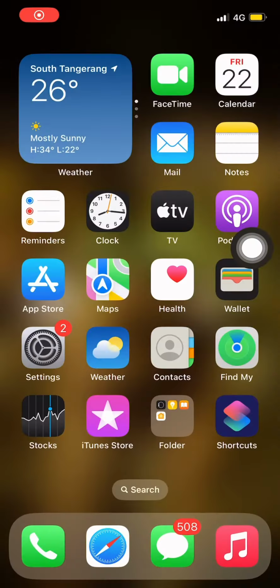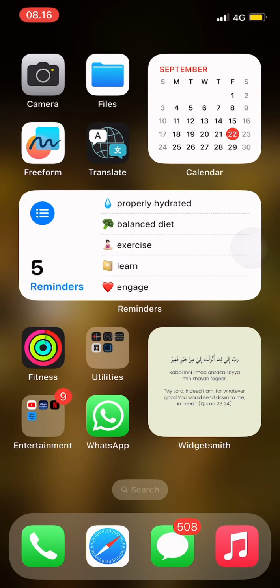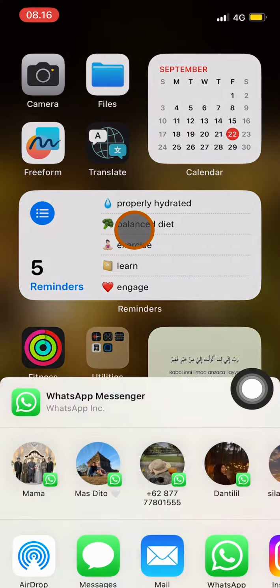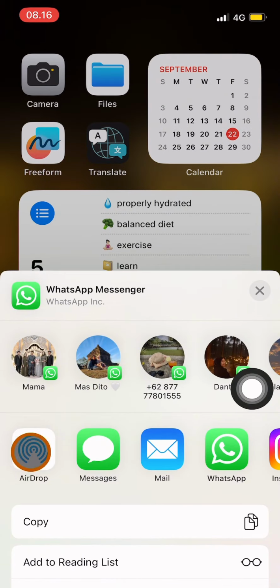And then after you activate it, you can send or receive files from other iPhone or iOS users. For example, here I'm going to share this WhatsApp. Just press and hold on WhatsApp icon, and then you can click on share app. Then you can choose airdrops.